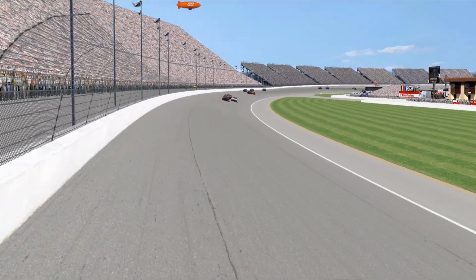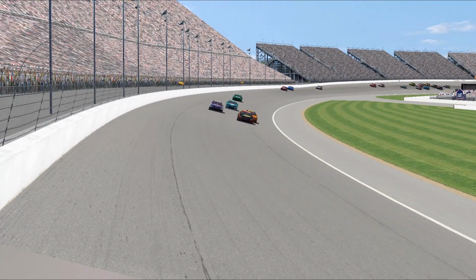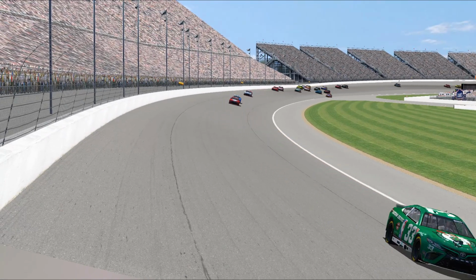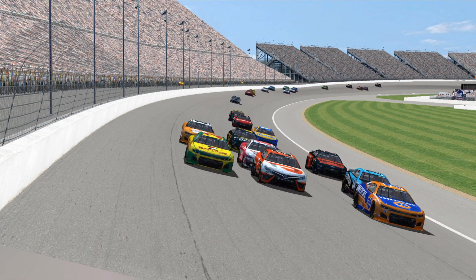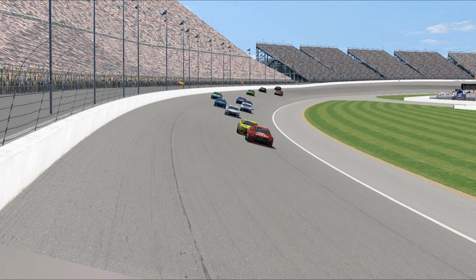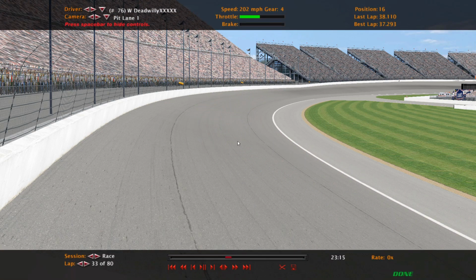Bring the camera down some, zoom it in, whatever. Wayne Dead really having trouble there. And that's it. And we're done with that pit. We're done with that pit sequence.